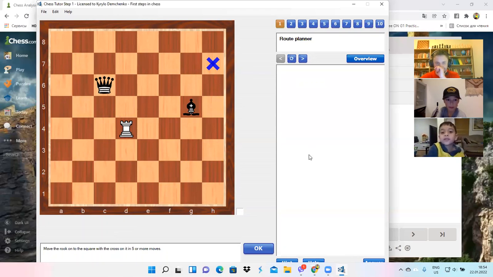D2 to H2. D2, H2. D2 is under attack. Look, D2, immediately your bishop will take your piece. B1. Then D1, H1. H1 is also under attack. Look. B1. So no rush, no rush.